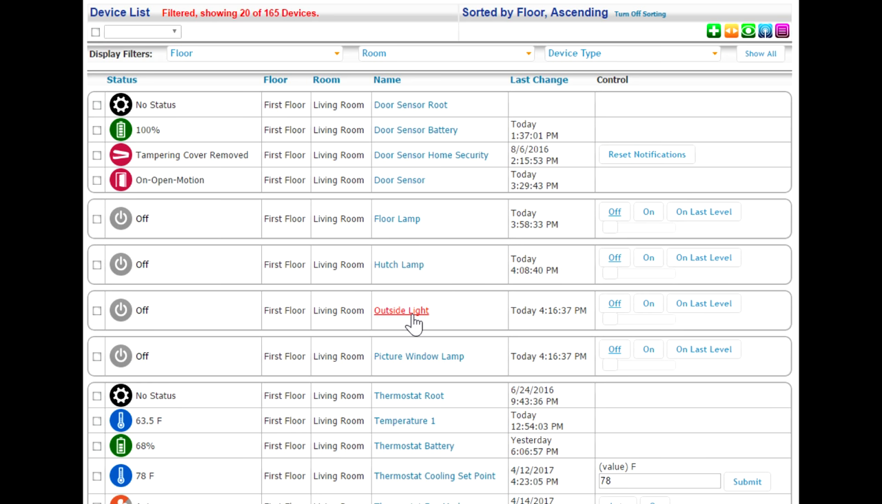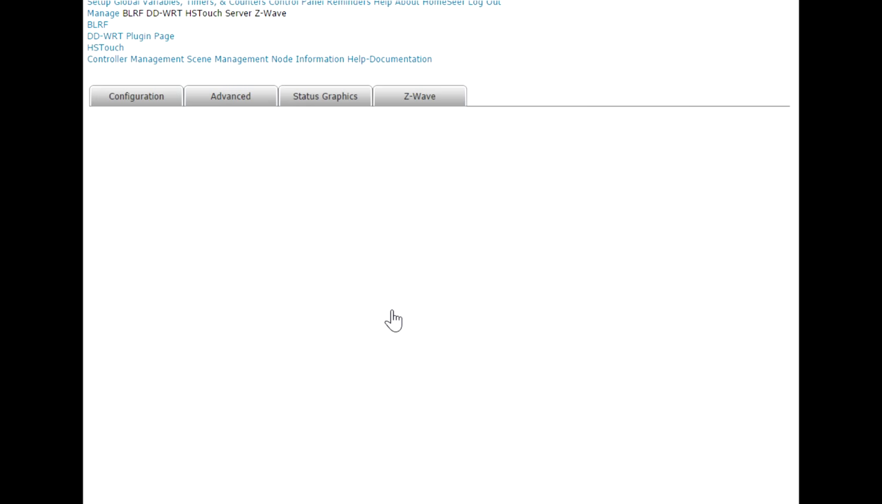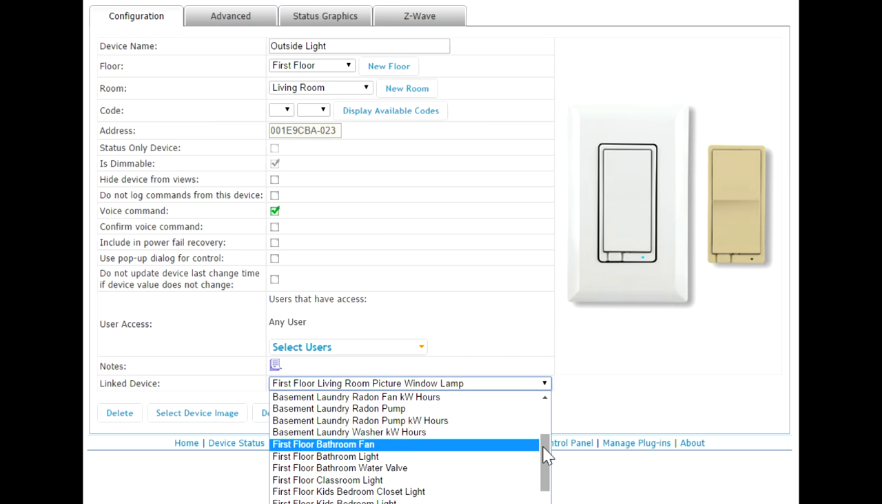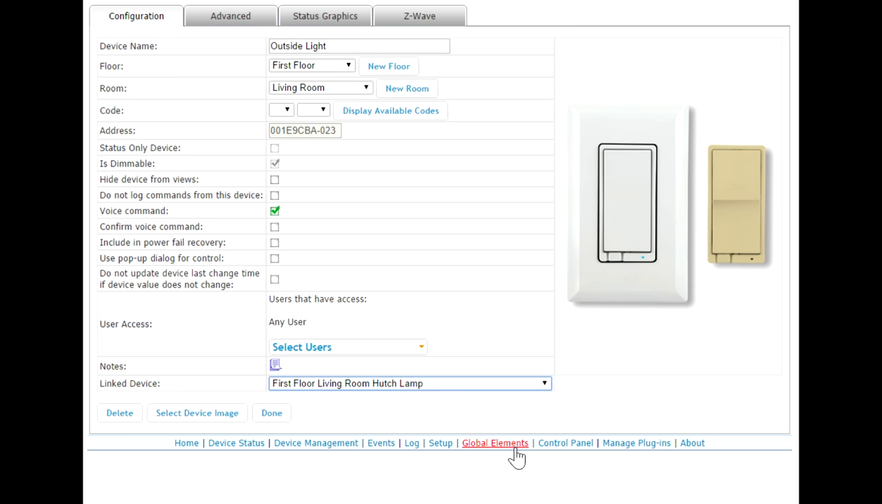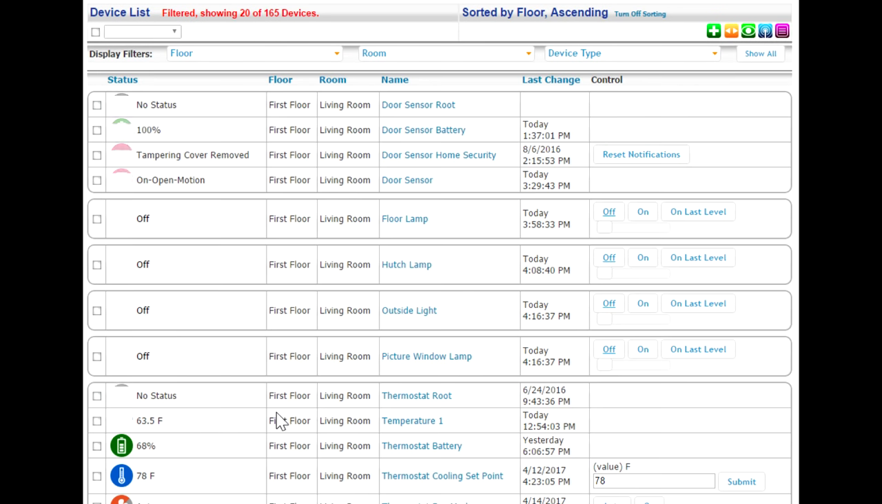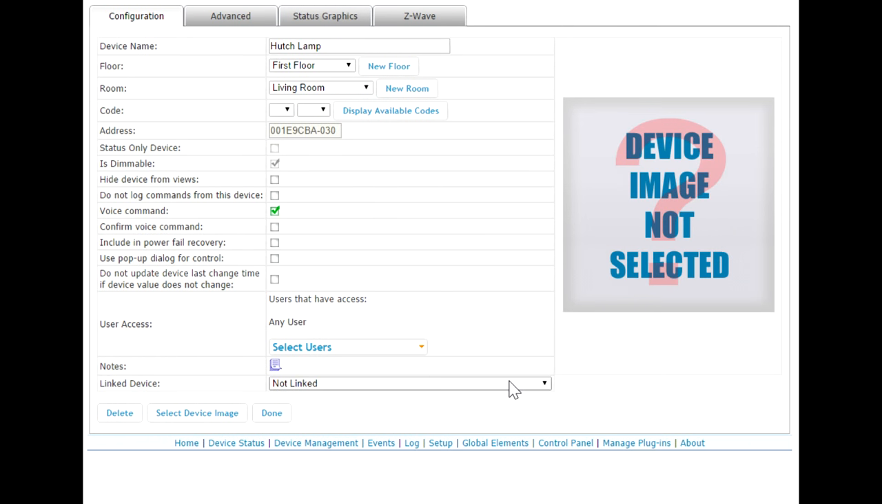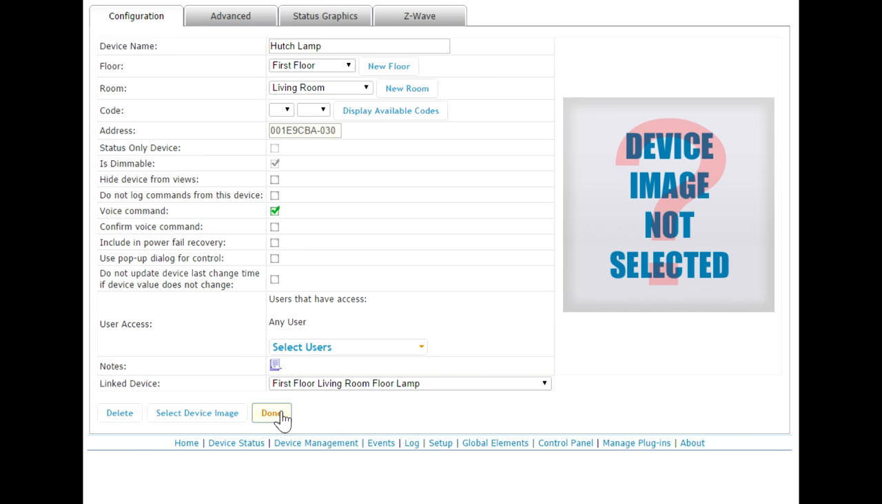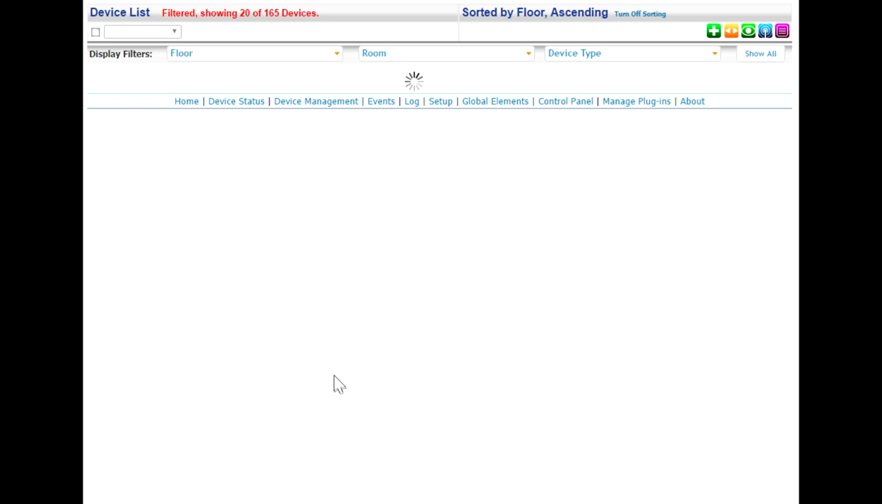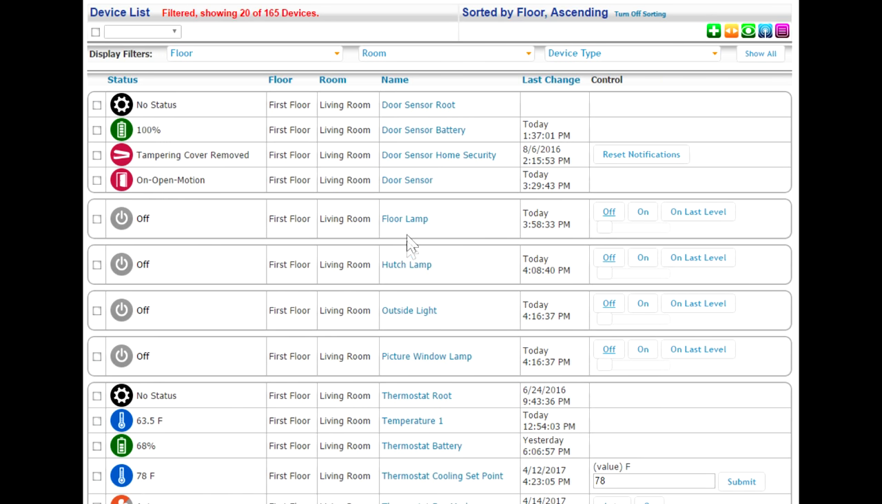Well, again, I want to do all four lights, so let's figure out how to do this. I'm linking the picture window lamp to the outside light, so I need to go in and change the outside light link to the hutch lamp. So let me do that. Okay, and I want to link the hutch lamp to the floor lamp. And I want to link the floor lamp back to the picture window lamp. So that should be the last link that I have to put in there.